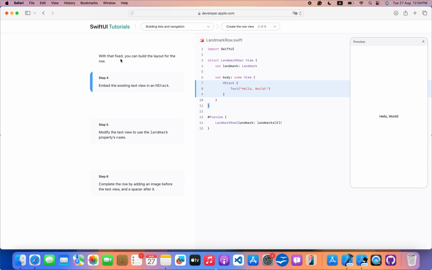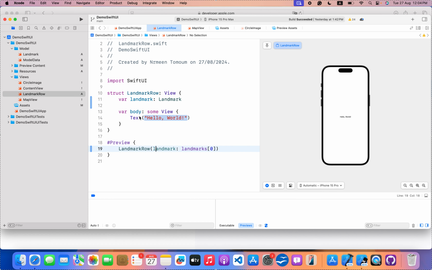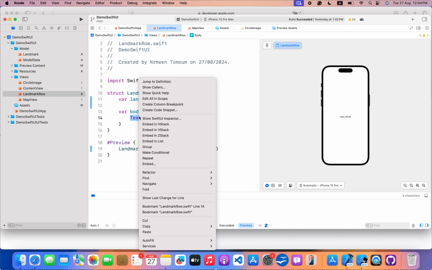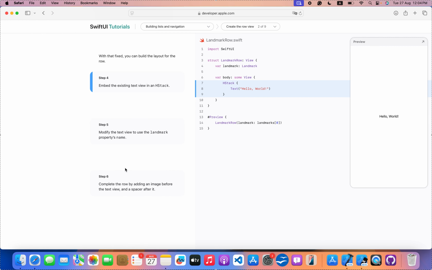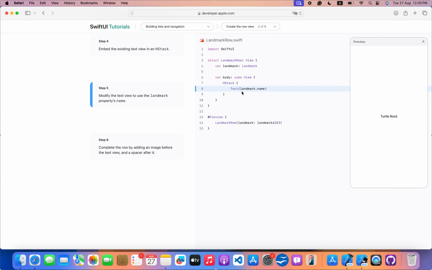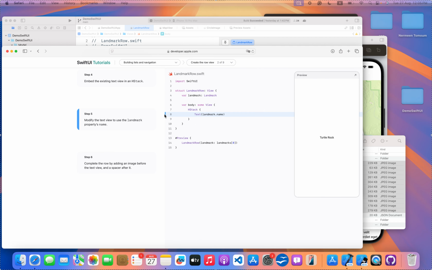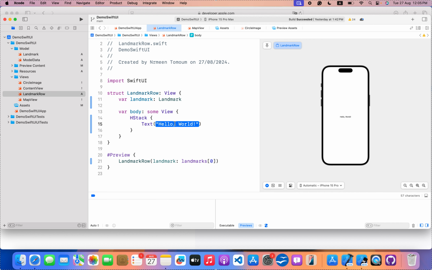Okay, with that fix you can build the layout for the row. We already built the layout. What we will do here is embed a text inside. How can we do that? If you remember when we talked before about how we can show the inspector and embed in an HStack, or you can write it directly, but it's fine. We used what we already used before, and now the text is inside the HStack. He modified the text to use the landmark property, so we can do the same thing here. We can remove that and use the dynamic name for a landmark. Okay, so it starts reading the first one.